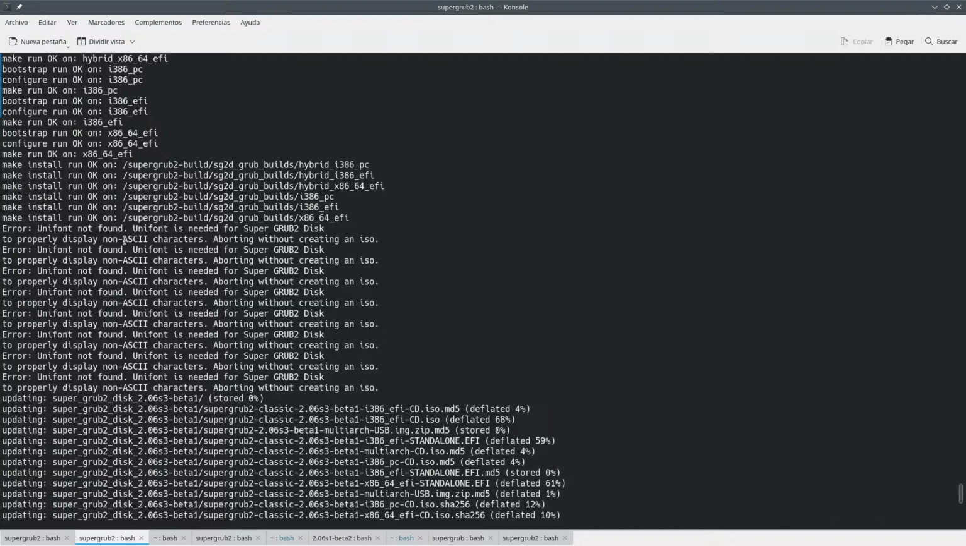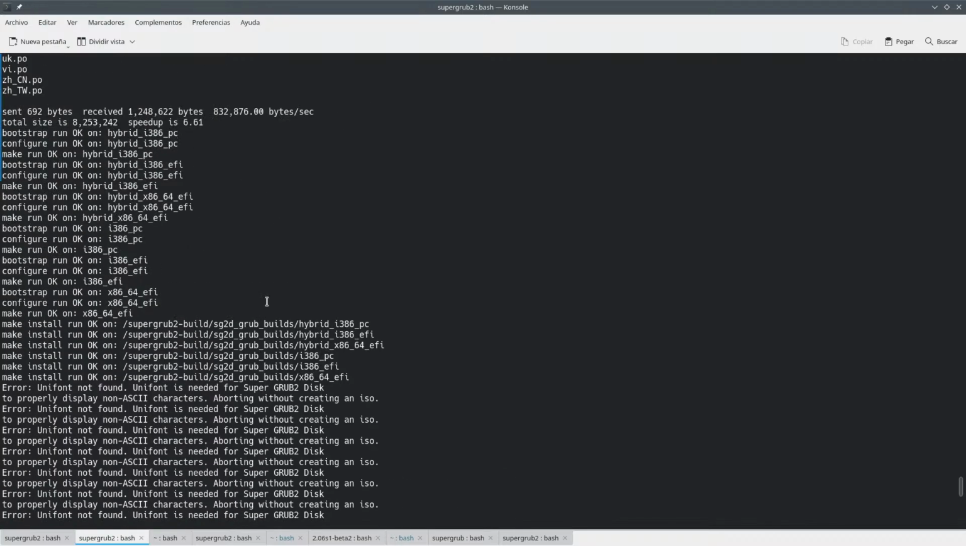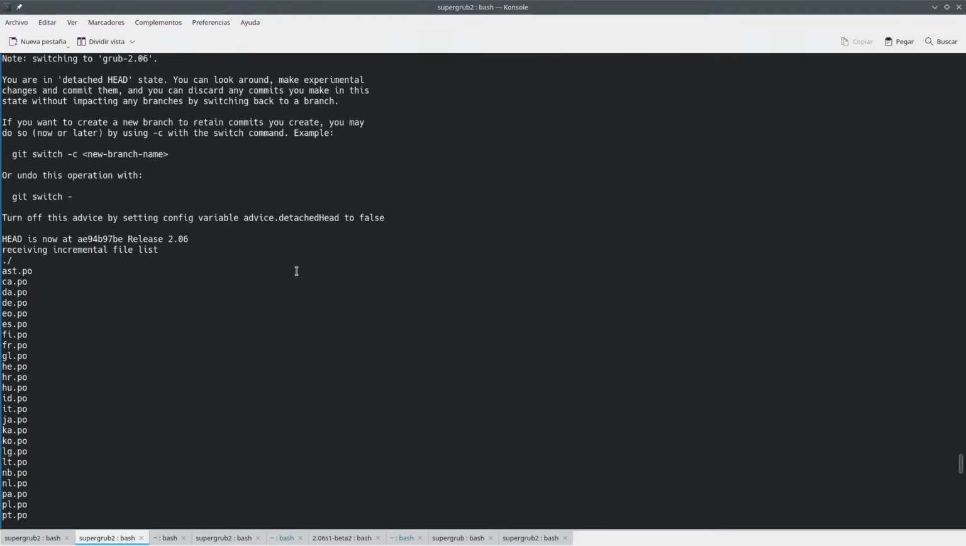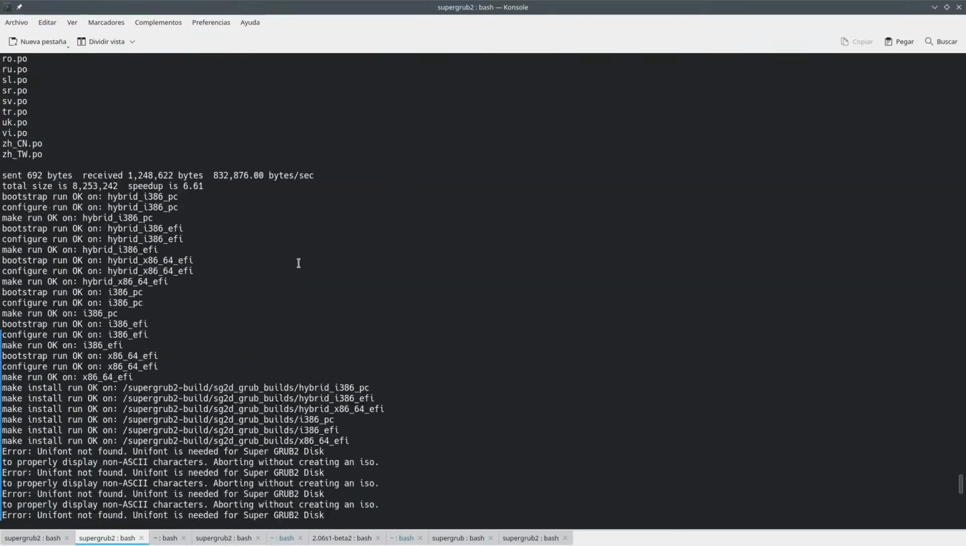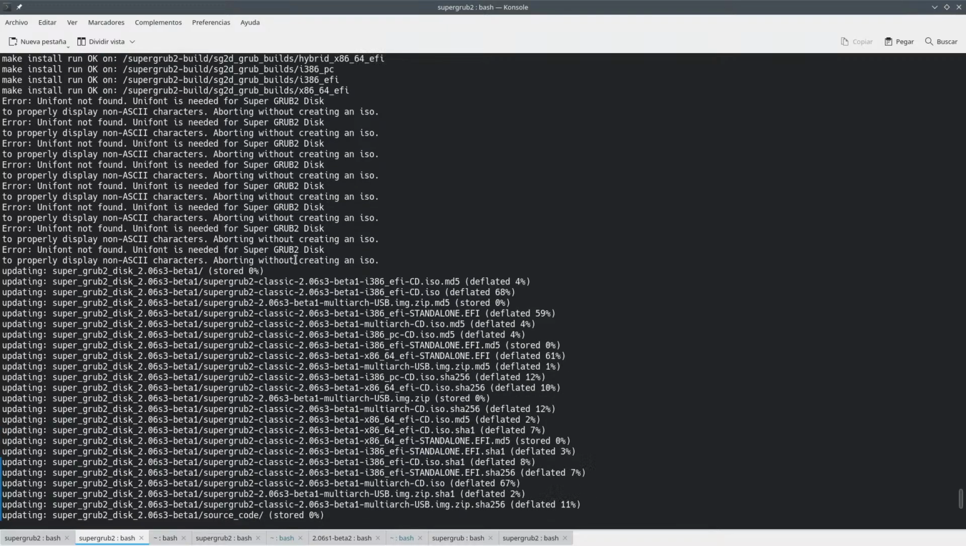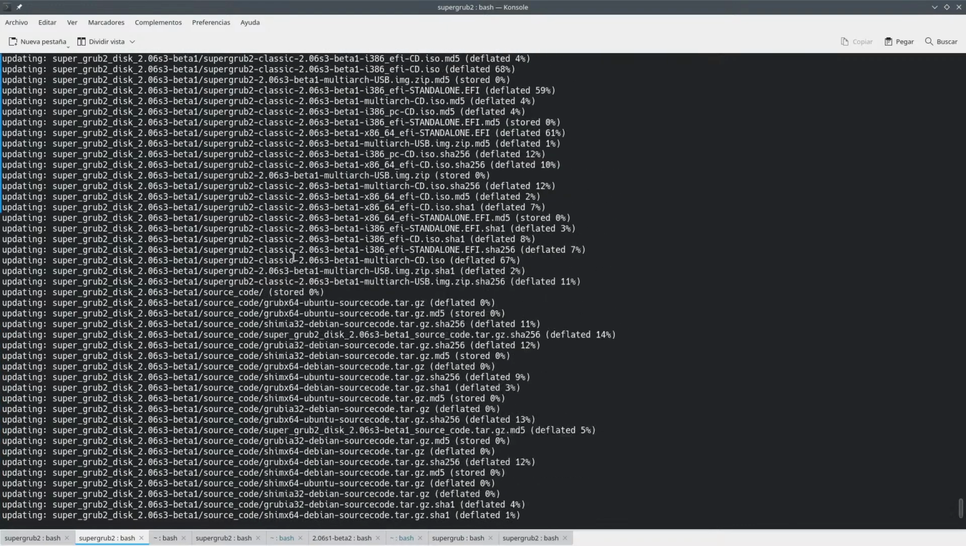Wait a minute. Unifont not found. Unifont is needed. Aborting without creating an ISO. Look at that. Unifont not found. Unifont is needed for. So are you telling me that actually this should have failed in the first place? Yeah, probably that's the case.